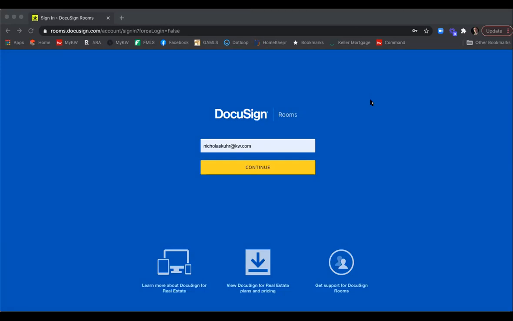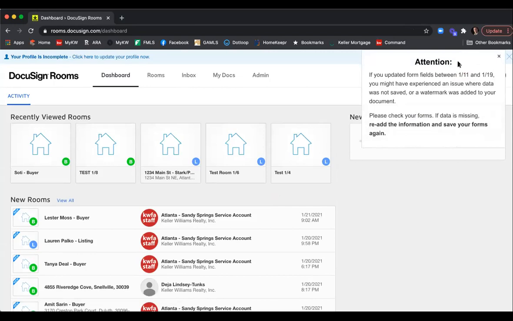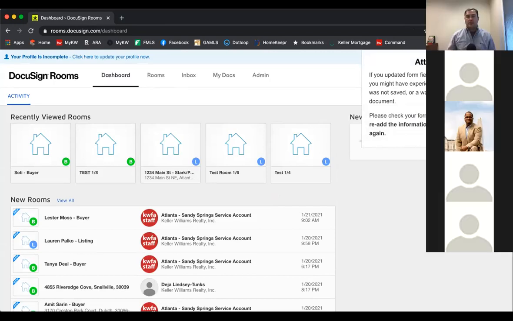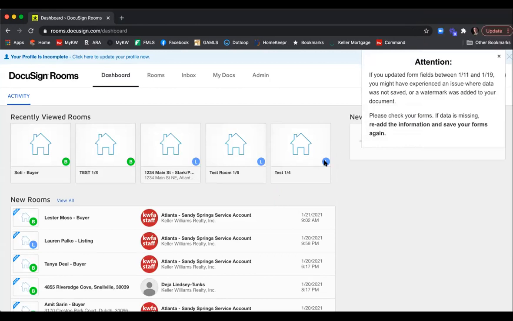So since we're just working in DocuSign templates, I'm just going to go straight to DocuSign. So I'm going to go to rooms.docusign.com, and then I'm going to log in. And I'm just going to sign into my rooms here. All right, let me just make sure everyone is on mute. All right. So now I'm in my rooms. You've updated. Perfect. We're good to go there.